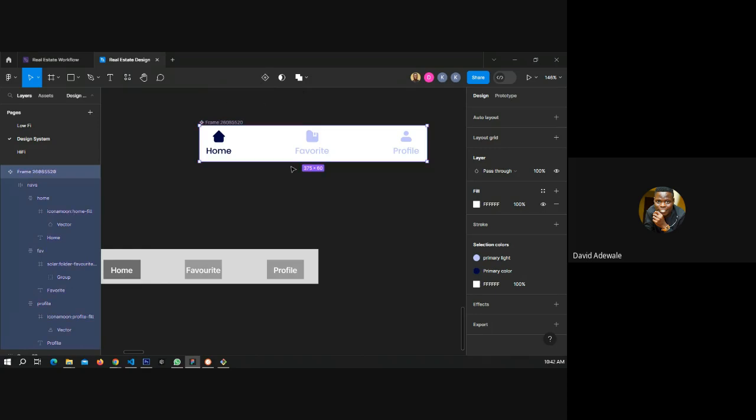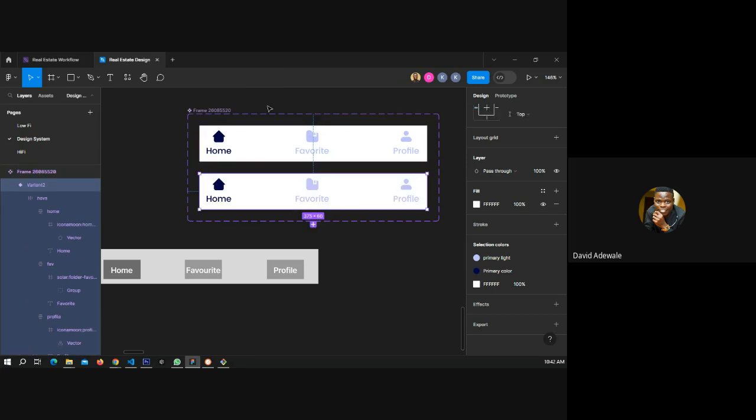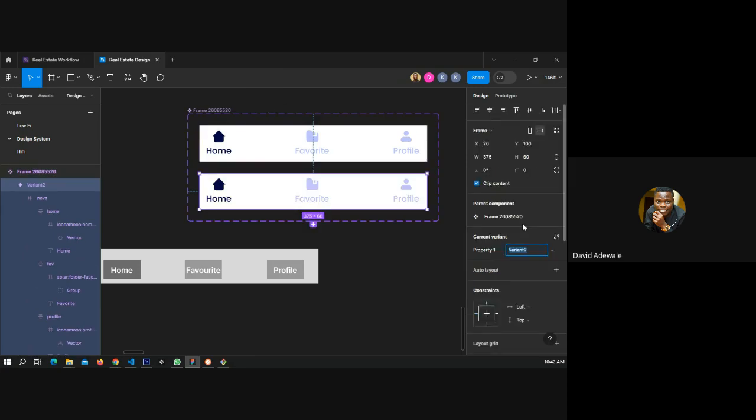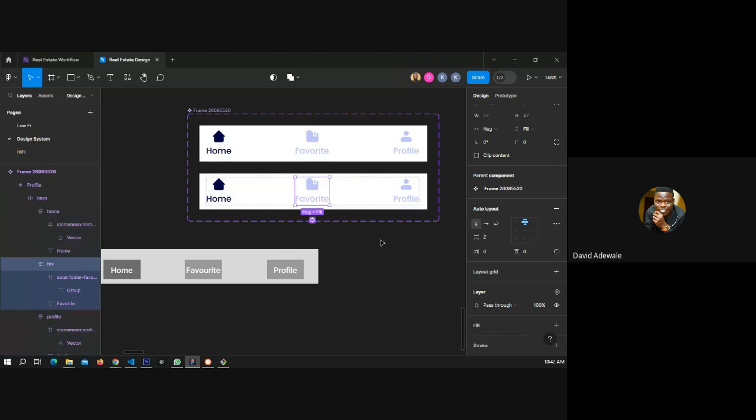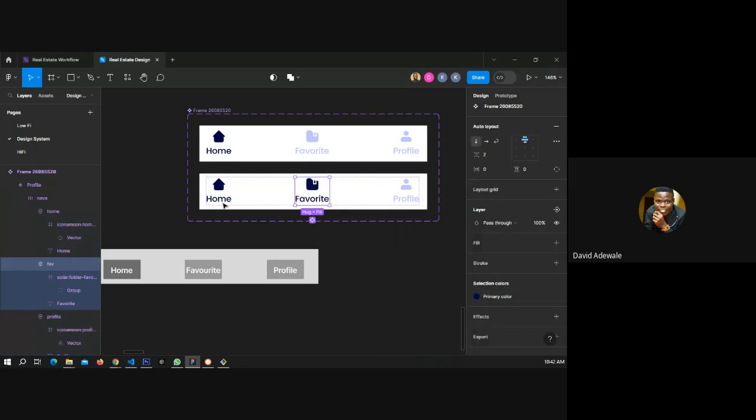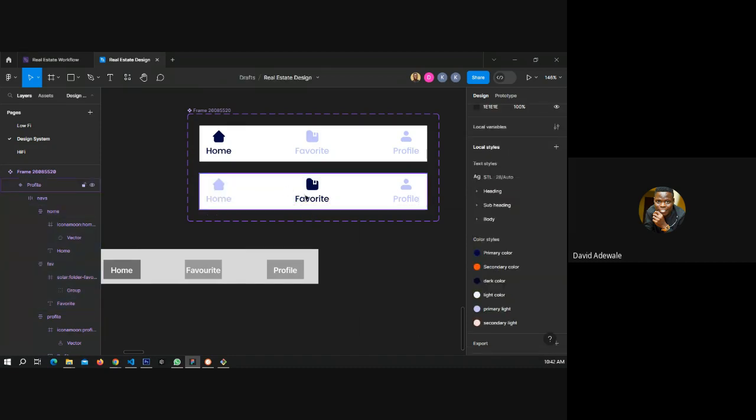And then I want to make different instances of this. So I can come down here and then add variant. So this is another variant now. And then I would change the name of the variant to the profile variant. So instead of that, I will change the color here to primary color and change this one to this. So anytime I navigate to favorite, I'll be getting this.